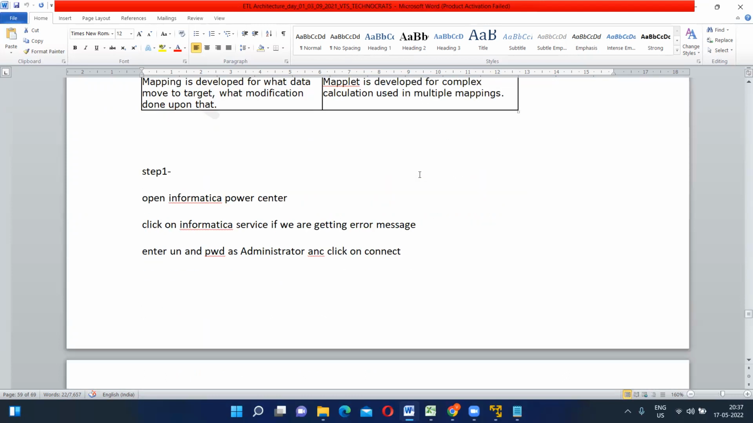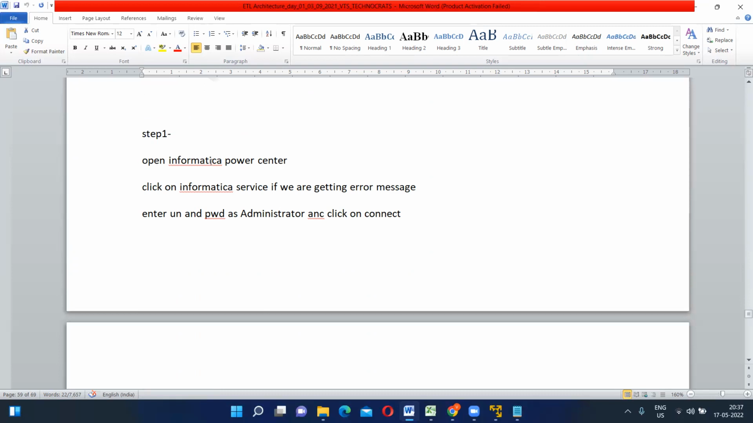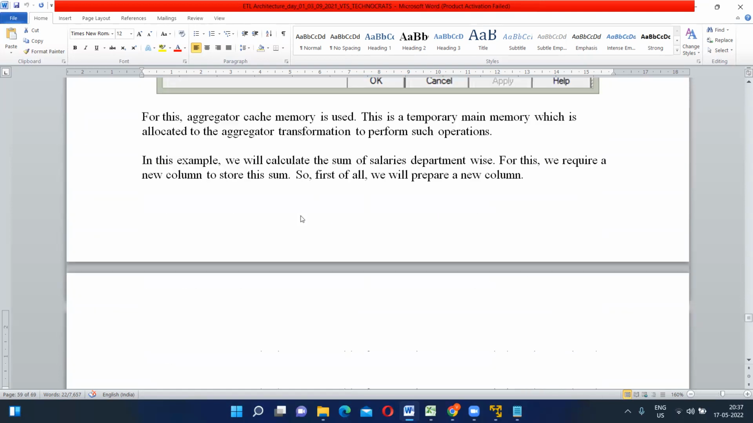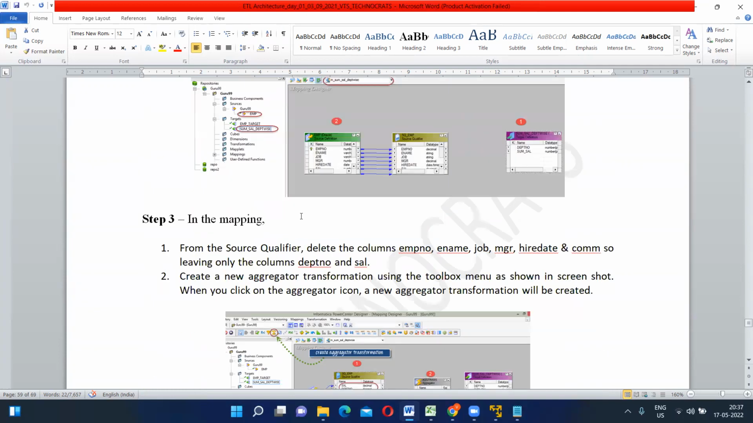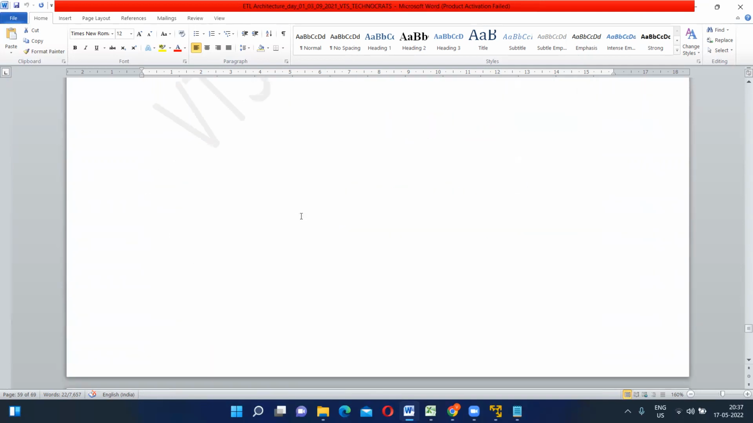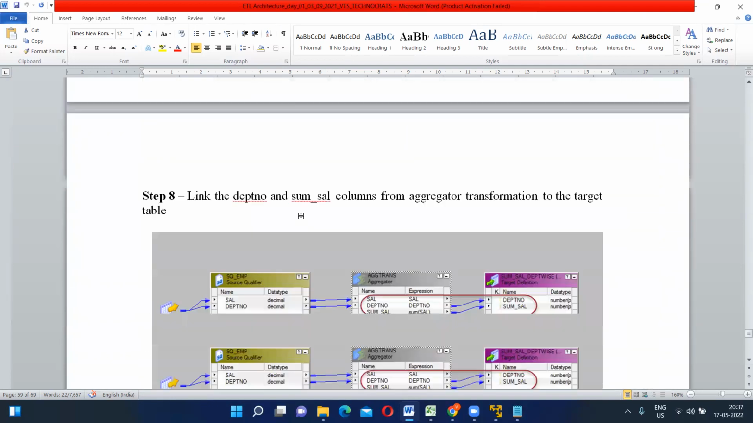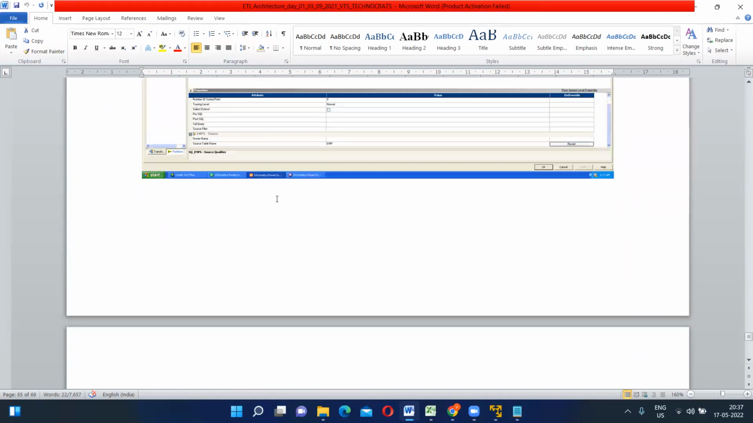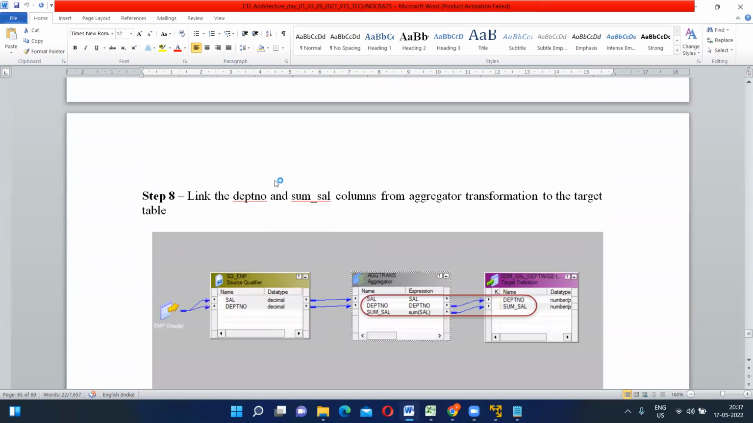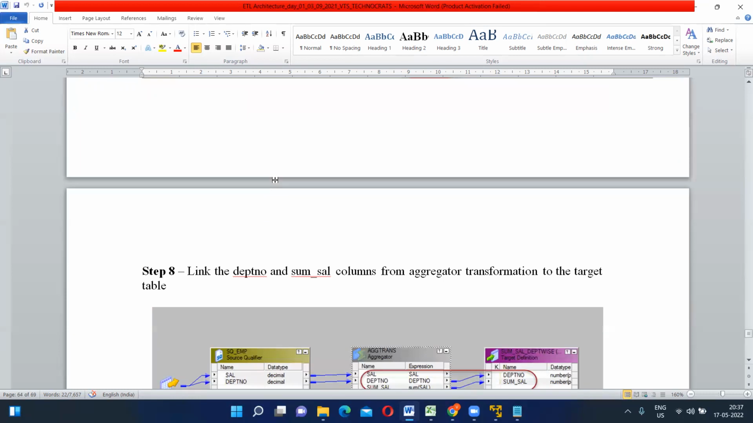The steps I told you: open Informatica Power Center, click on Informatica Services. When we get the error, the username and password is administrator. All these steps I have mentioned for filter transformation in this document. Just open it. You can see my video also, or you can just go through this document and prepare one particular development part and understand what the testing and development part is.